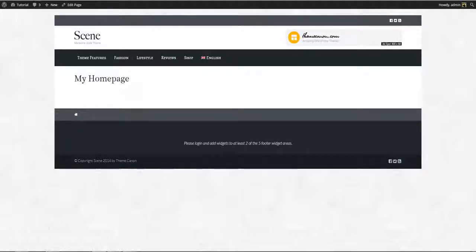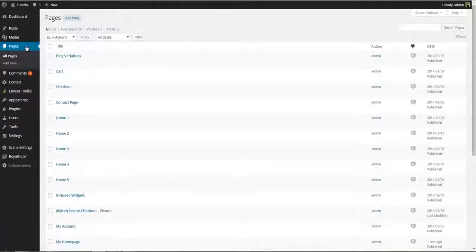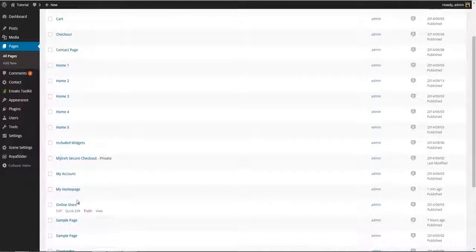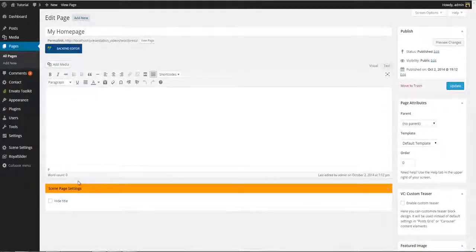First thing we should do is to remove the title. So open up the page, and select Hide Title in the page settings. Save changes.